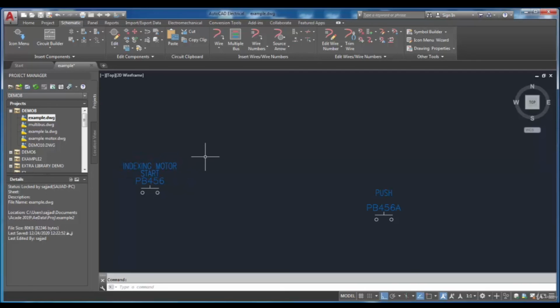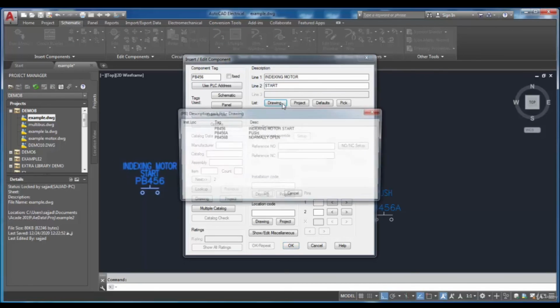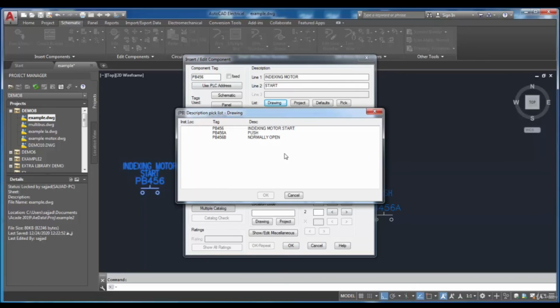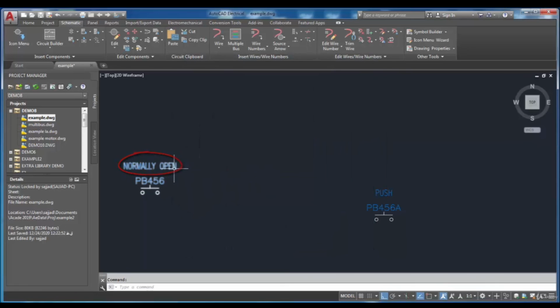Also, it is possible to assign a new description from the list of components in the whole drawing. To show you this way, I'm going to select the component and then Edit Components, and in this section, instead of choosing Project, I'm going to choose Drawing. As you can see, a list of components which are available in this drawing is here. So I choose one of them and then click the OK button twice. And the new description is assigned.